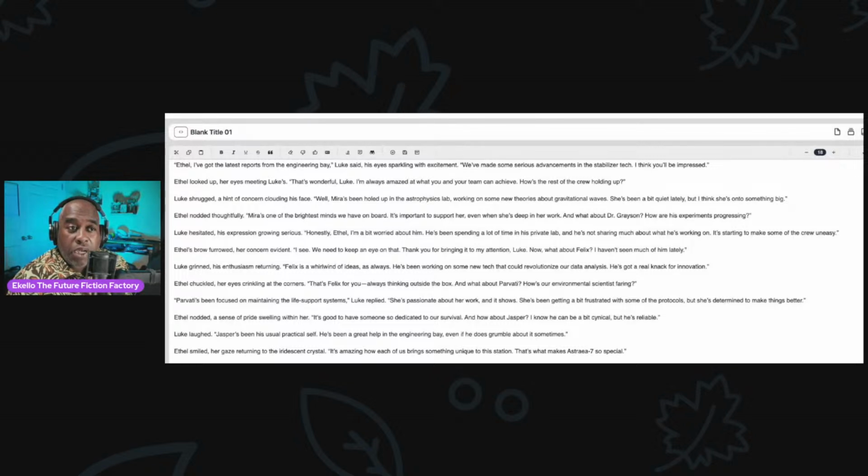"And what about Dr. Grayson? How are his experiments progressing?" Luke hesitated, his expression growing serious. "Honestly, Ethel, I'm a bit worried about him. He's been spending a lot of time in his private lab, and he's not sharing much about what he's working on. It's starting to make some of the crew uneasy." Ethel's brows furrowed, her concern evident. "I see. We need to keep an eye on that. Thank you for bringing it to my attention, Luke."